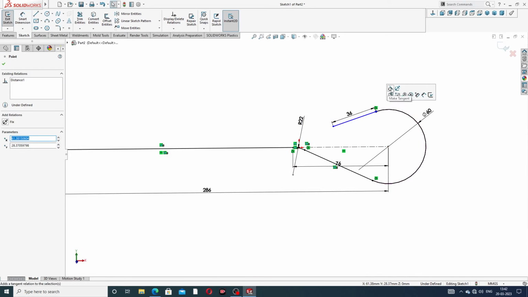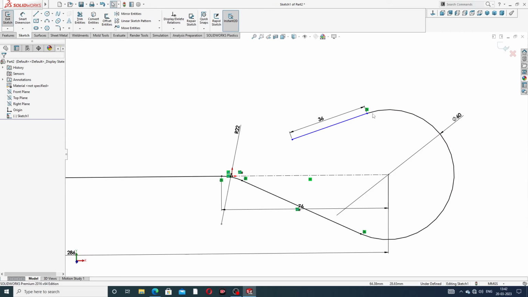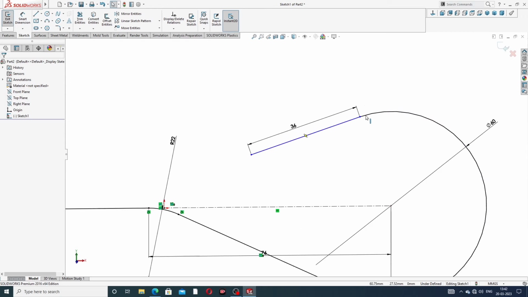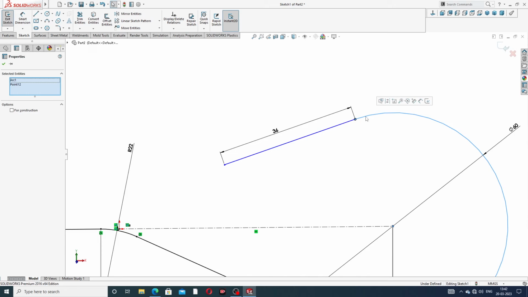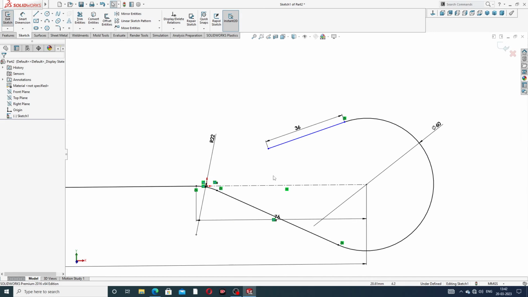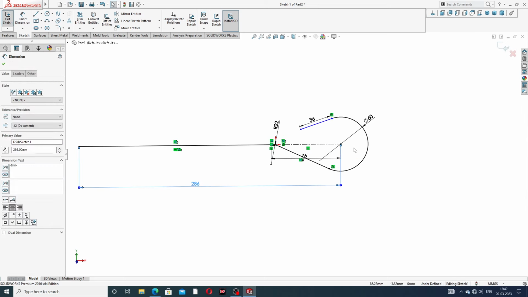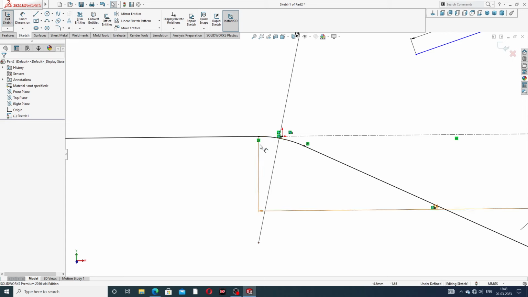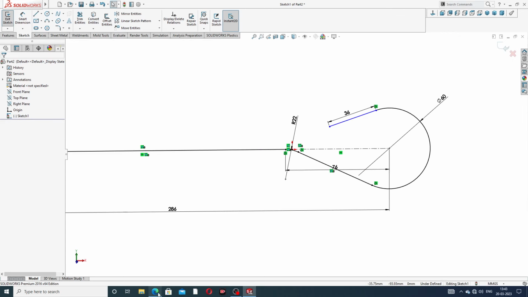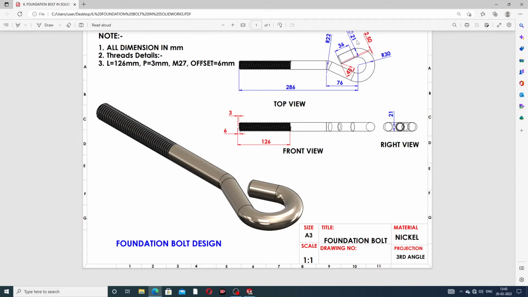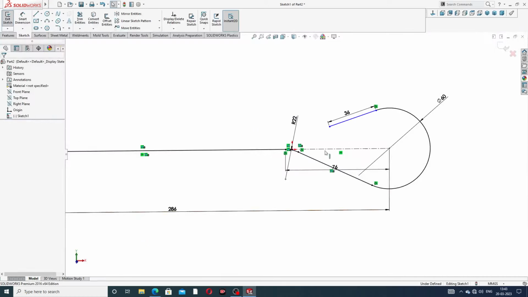And this is a tangent. Delete here and select this point and this line. This line and this line are tangent. Okay, all is perfect. And this is 286 millimeter and this is 36. Okay, all is perfect, and then exit.